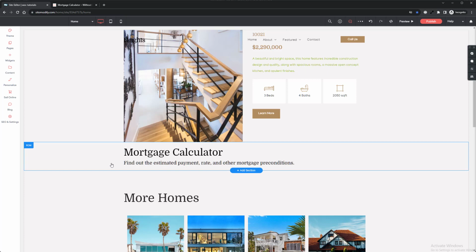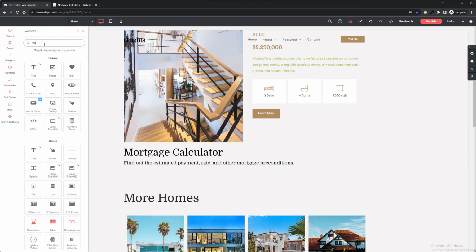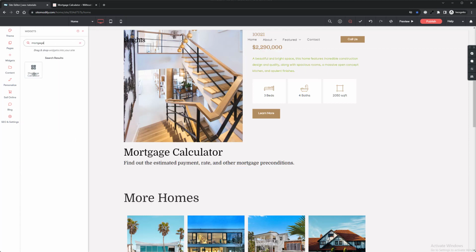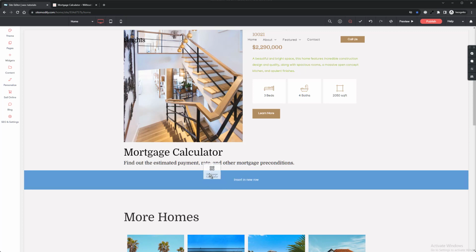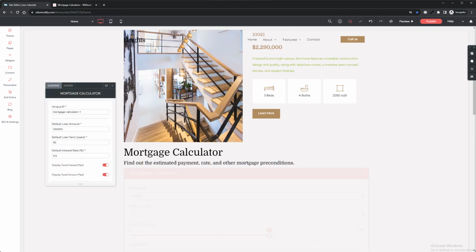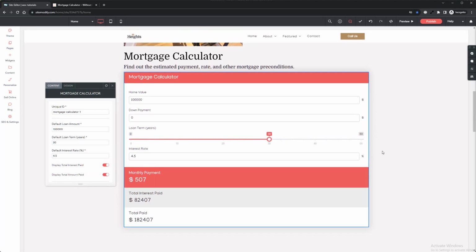Perfect. Now with the row and text, we can then open up our widgets panel and grab the mortgage calculator and drop that right below the text within that same row. Immediately, we are greeted with a beautiful widget. Now let's jump into the widget and take a look at how to set it up.